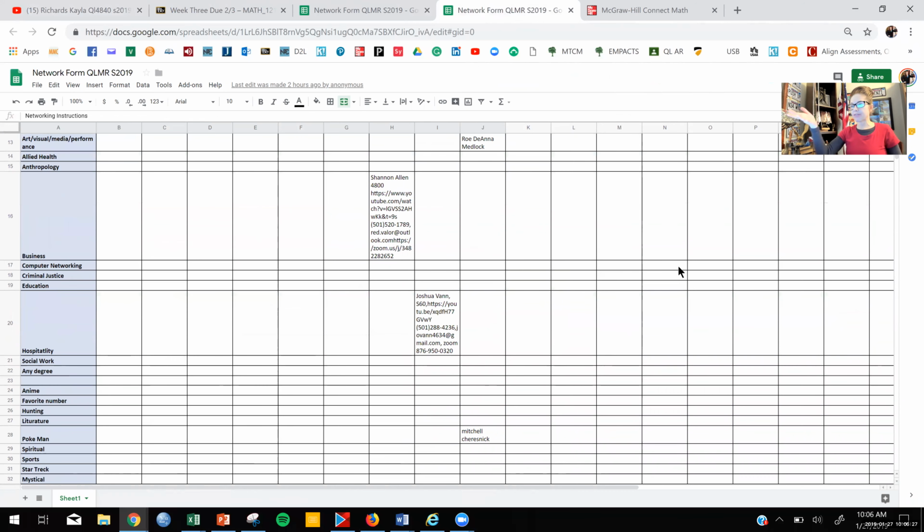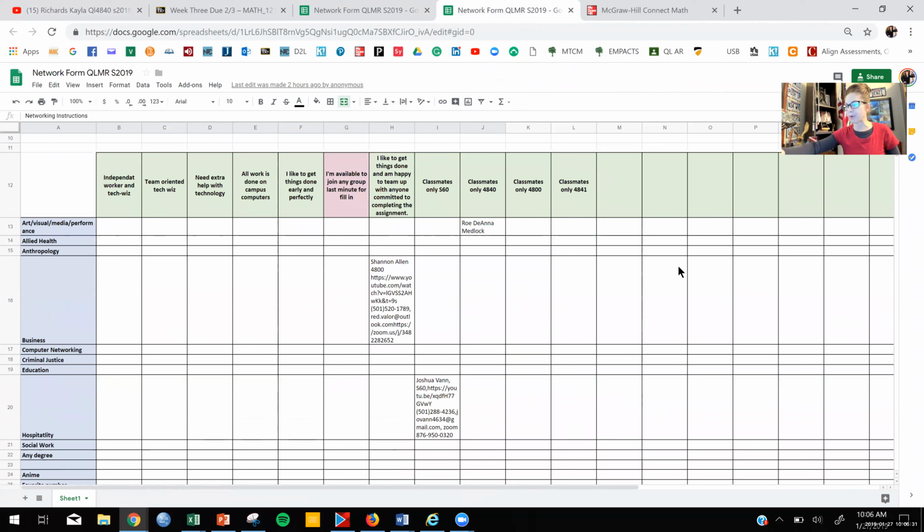So we can see here we've already had a couple folks sign up into the networking form. This means that Shannon Allen, Joshua Van, and Deanna Rowe are here. It looks like Rowe and Metlock have already joined up in one group. You can see that they're in a cell together here. Shannon Allen is by herself.